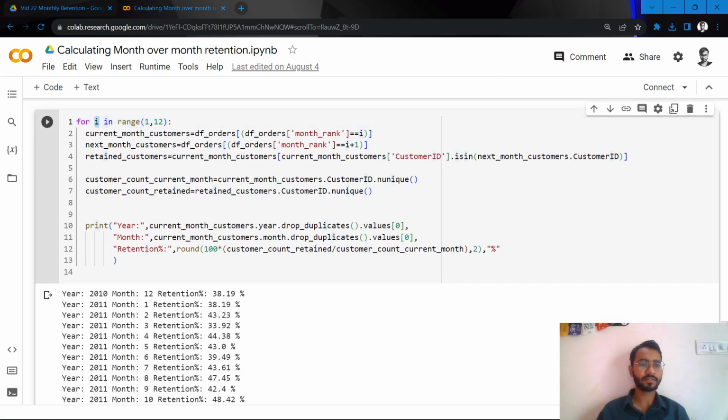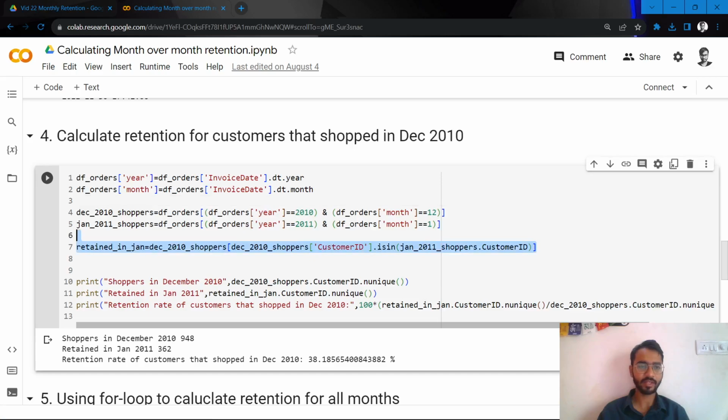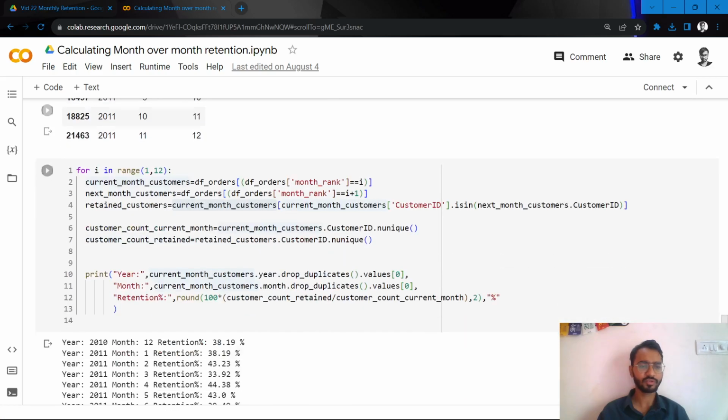I am iterating this i from 1 to 12, and for every month, this is my current month customers. Then I have calculated my next month customers, where month rank is equal to i plus 1. Then I have calculated retained customers, which is the same as we did for calculating the retention rate in December earlier, where I calculated the retained in January customers. So the same logic here: retained customers, out of these current month customers, how many shopped again in the next month.